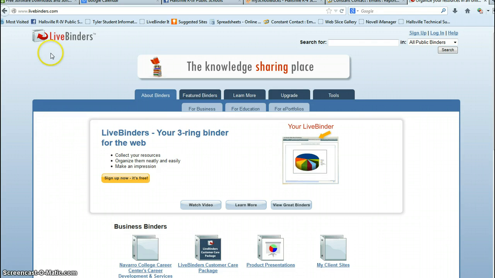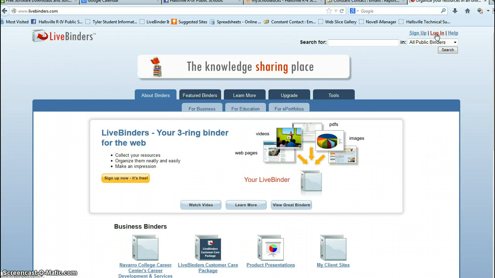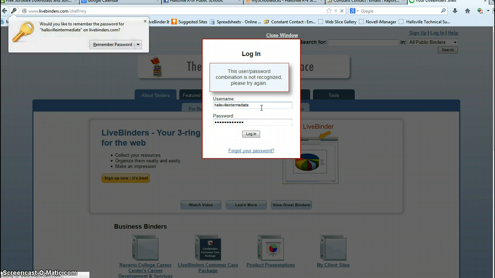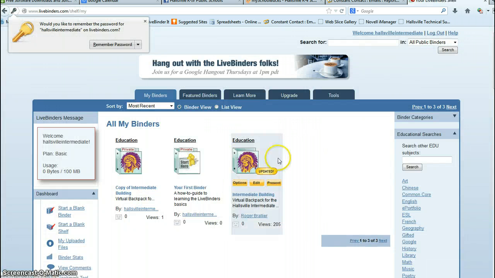So first step, obviously go to livebinders.com. And then you'll click on login. If you want to set up your own new account, you can do that and use it for whatever purposes you like. It's a great program. But for now, we want to log in, and we use our login for the intermediate. It's simply Hallsville Intermediate, and then the password that was given to you. You click login and it's going to bring you here.